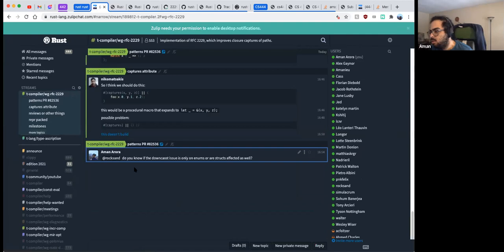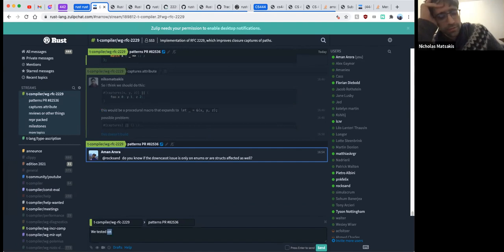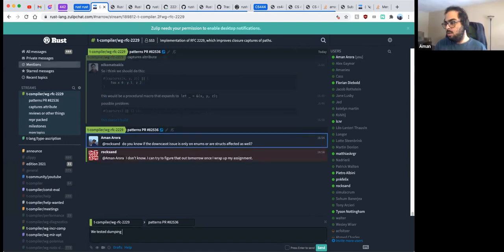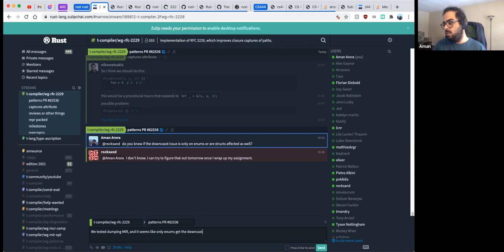I'll just leave a message here. That would probably be a better rule just because it's less mirror. Fewer nodes. We tested dumping mirror, and it seems like only structs are affected. But I don't think it should matter to the PR. The PR can safely handle it without relying on any assumptions. I think that's fine.